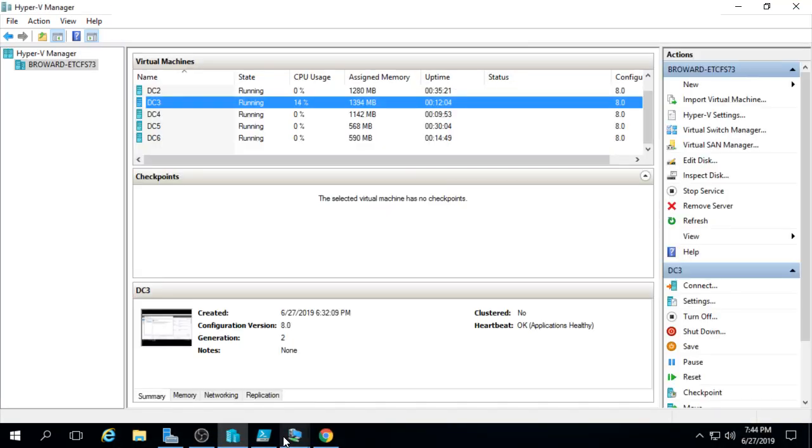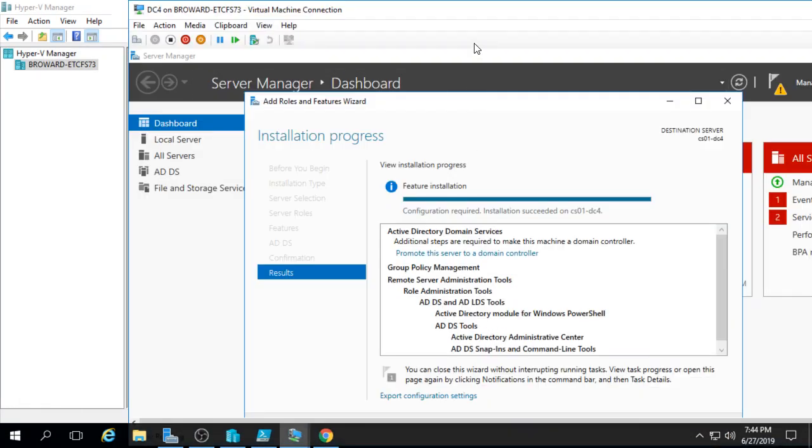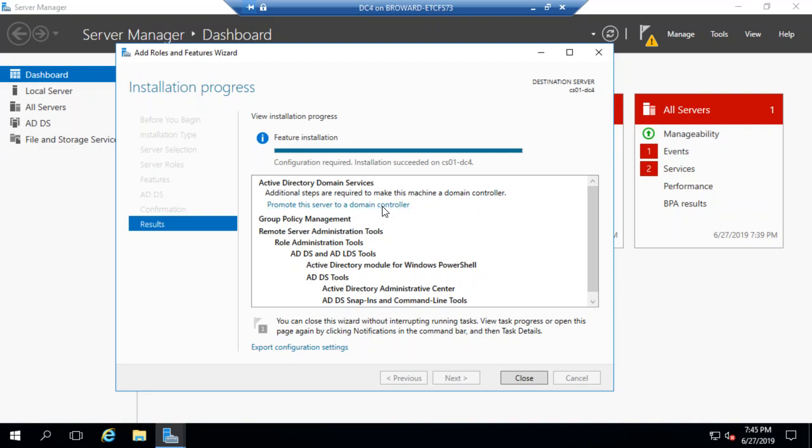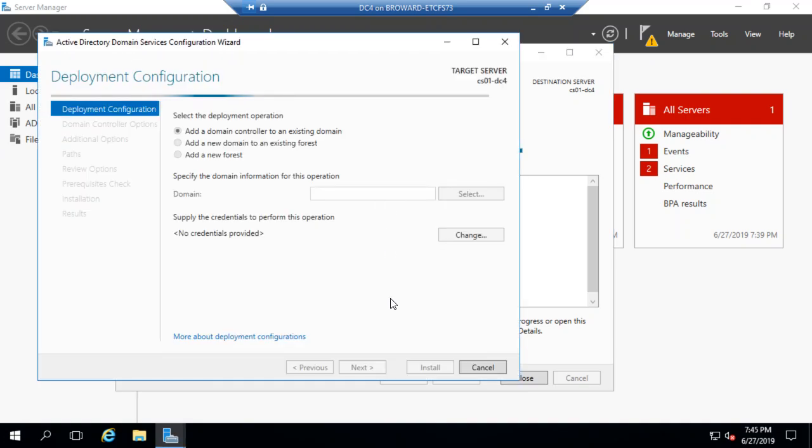So now I'm going to promote DC4 to a DC. Which one do I want to do? This is going to be a DC for child.contoso.com. In existing, because child.contoso.com already exists. I'm just adding a second domain controller for my child domain.